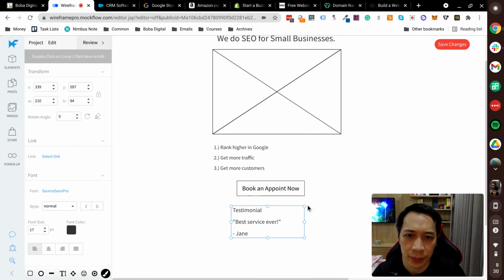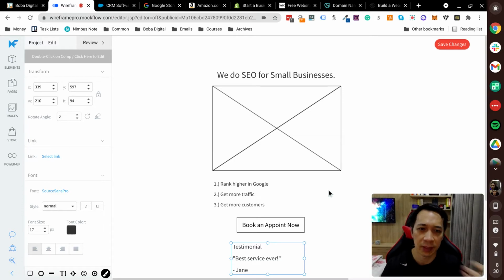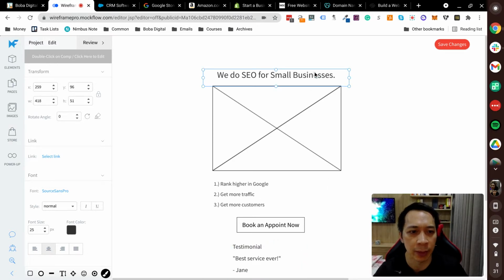So this is the anatomy of a basic, fundamentally sound landing page. These are the fundamentals here. You have your main headline. Your main headline communicates what it is that you do. Who do you talk to? We do SEO for small businesses. So when I come to your website, I immediately know within a couple of seconds who you are and what it is that you do.